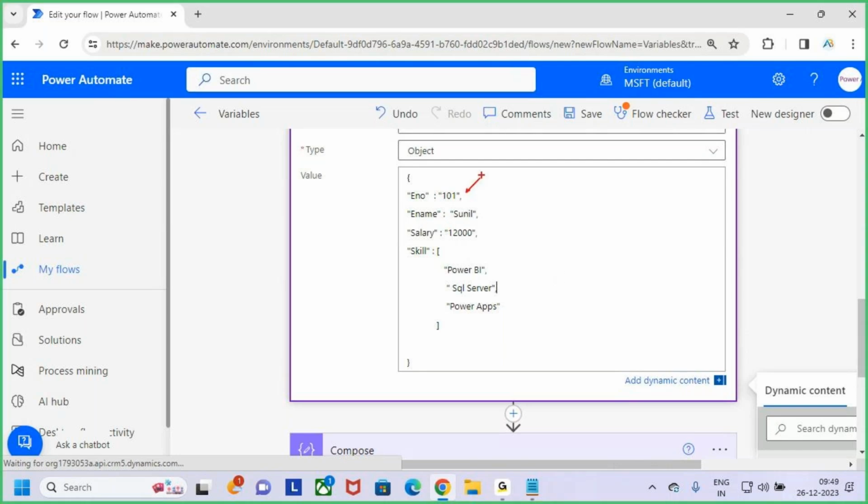This data type is what? Integer. This data type is what? String. This data type is what? String. And this data type is what? Either int or float. You can use either integer or a float. Next, this one is what? This one is an array.